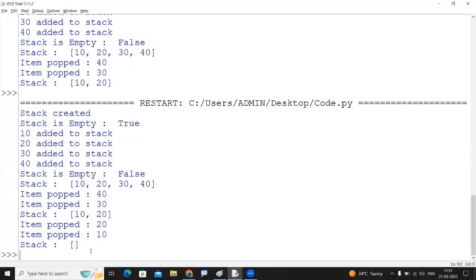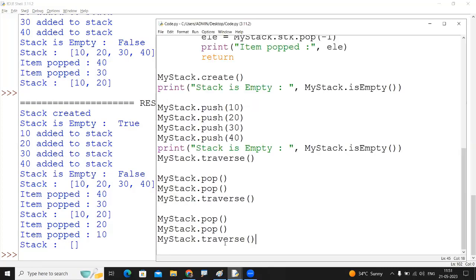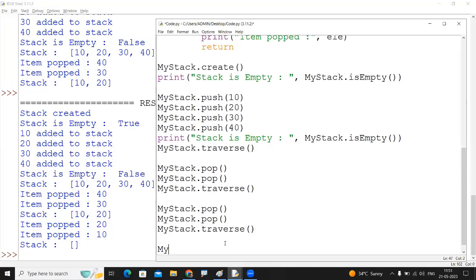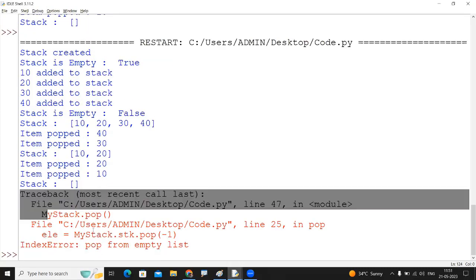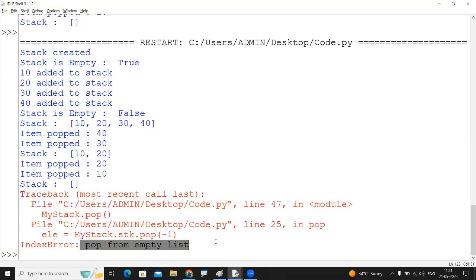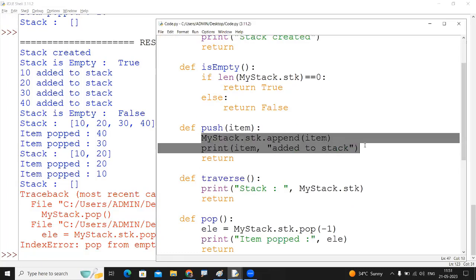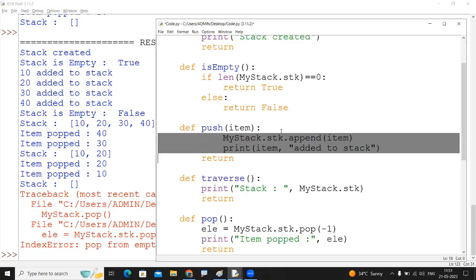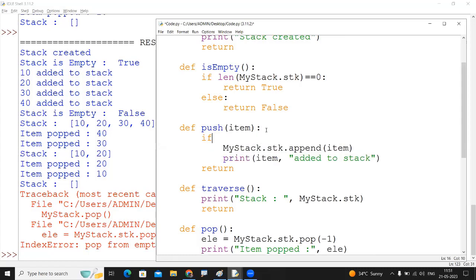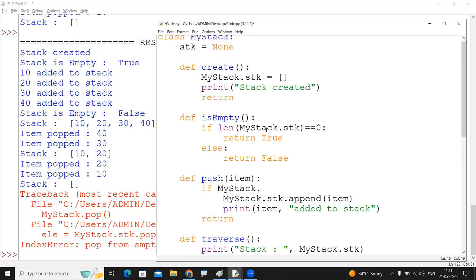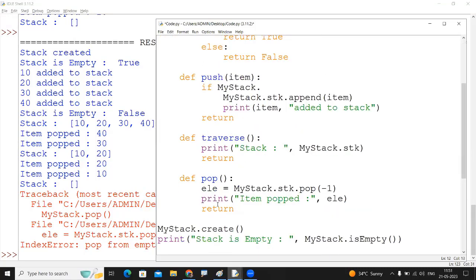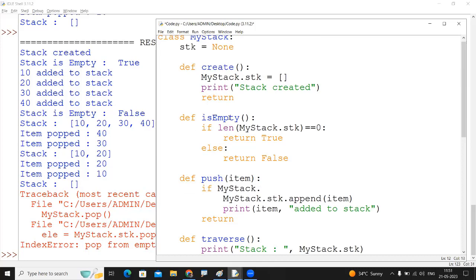Sir, again I want to pop, sir. It is empty, no? How can you pop here? How can you pop? My stack dot pop. Automatically you will get an exception. Index error. That's why directly don't write it. Okay? Just write if else. If my stack is not empty, directly you can call here. My stack dot, where is that? Is empty.